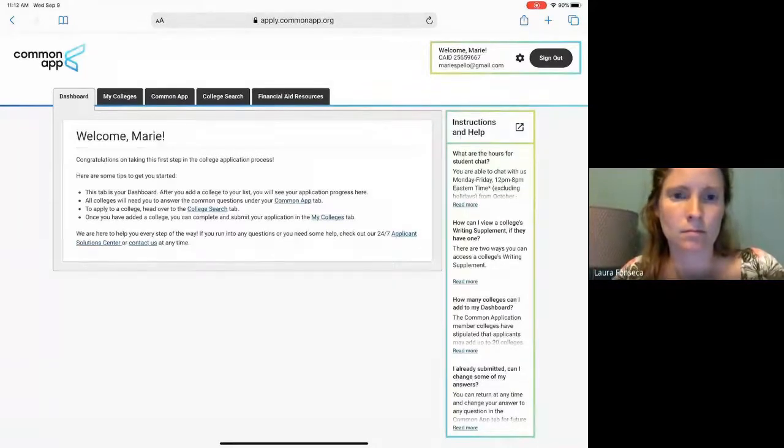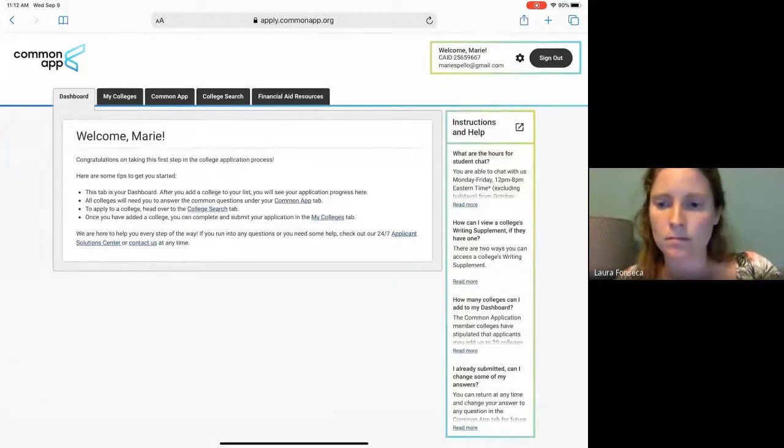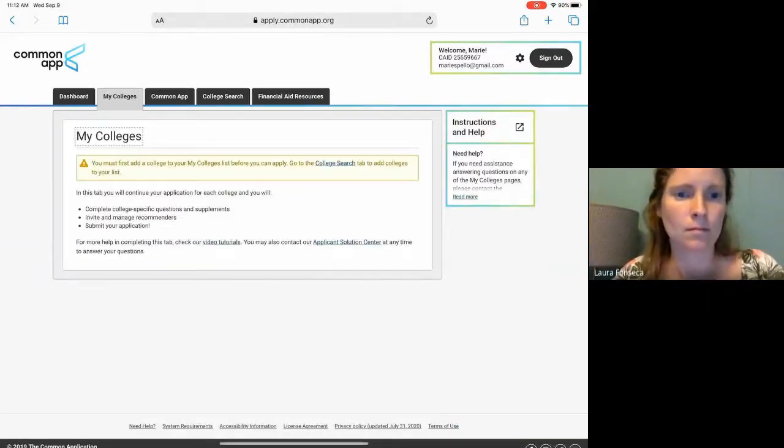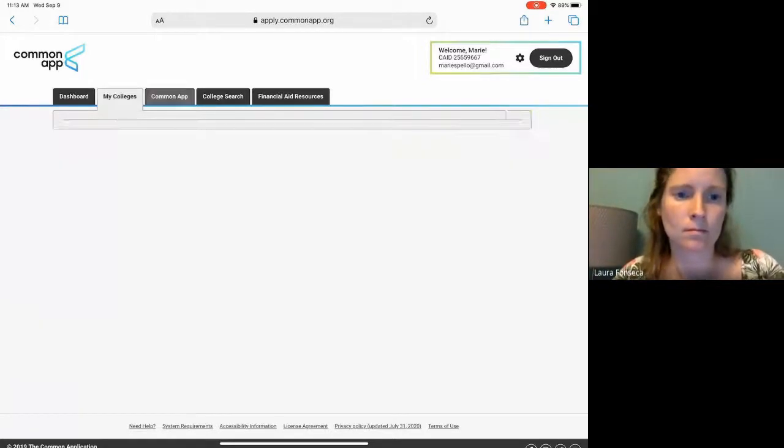So when you come, you'll see the dashboard here. Right now, it looks like this. But once you add colleges, all of those colleges will show up here on the dashboard. Okay, so you'll have the colleges show up here, and you can get to the colleges through this page. The next tab is My Colleges. That's what Ms. Marjan is going to go through today. And again, once you've added colleges, they will show up here as well. This is the Common App tab.